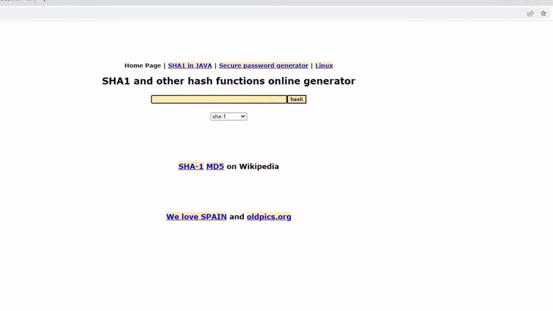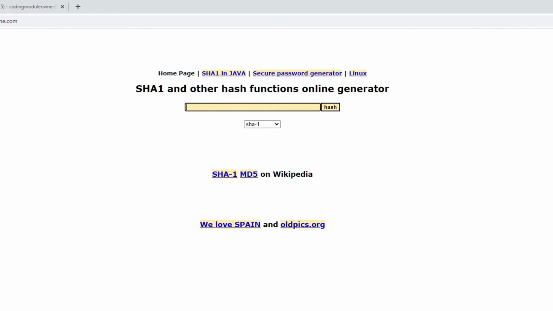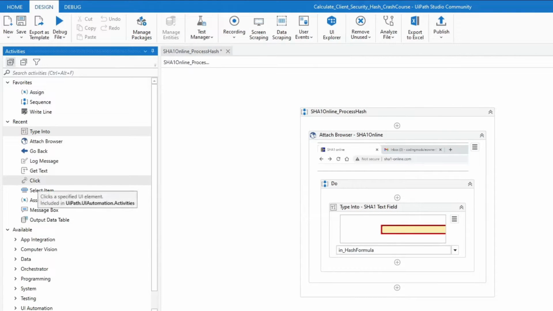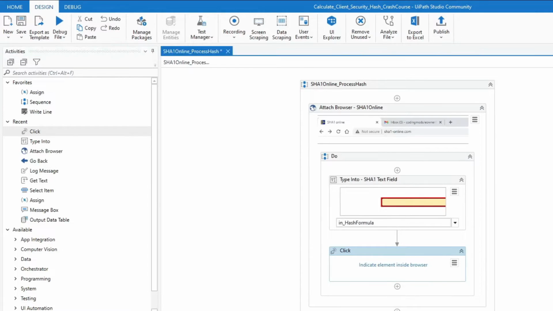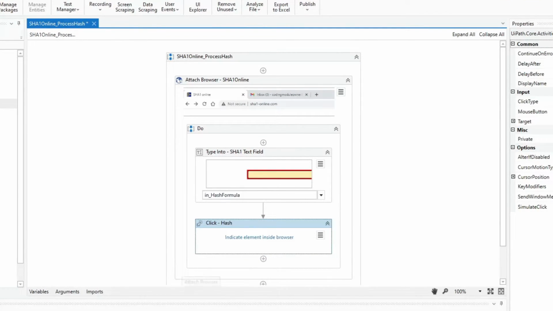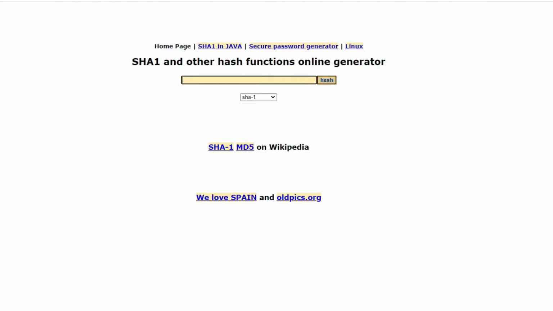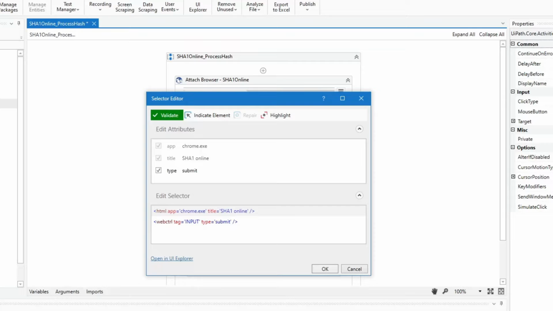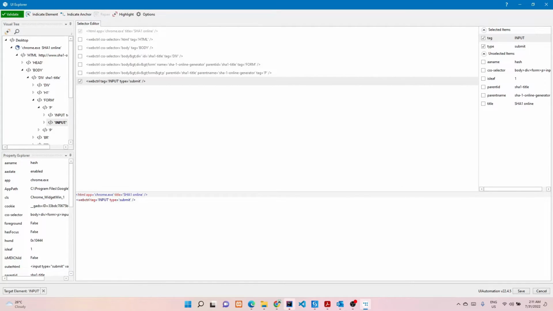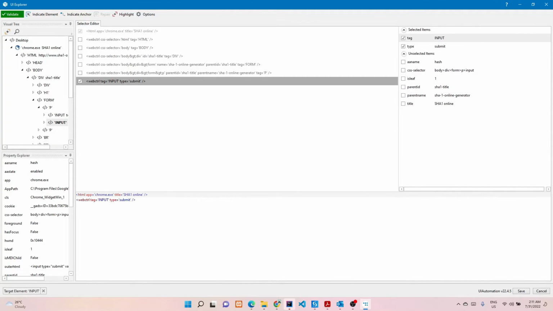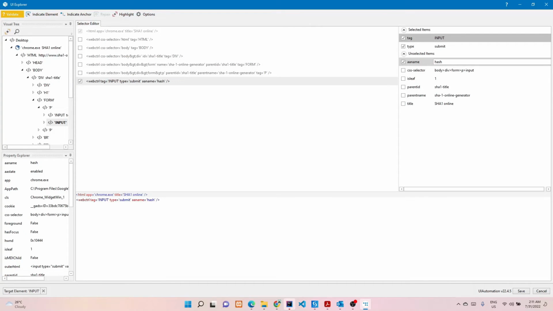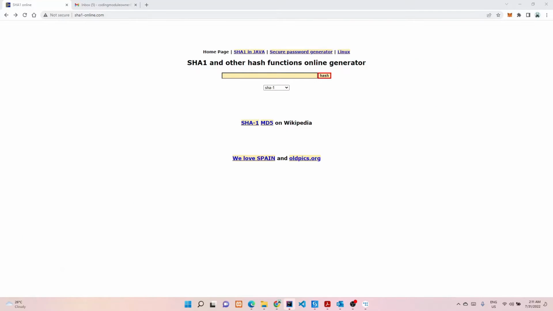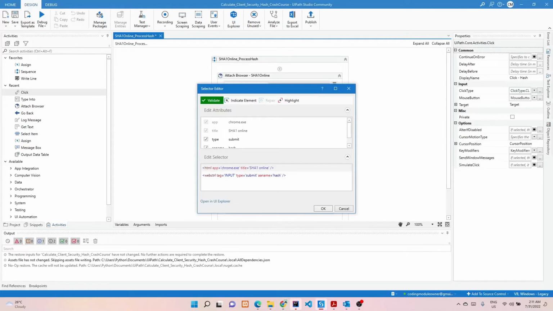So next we need to click this hash button in the SHA-1 application. So let's use click activity for that. Go to UiPath Studio and drag the click activity after the type into. And let's just update the activity label name and indicate the click button. Let's validate the selector and maybe we can see additional attributes that we can use. So let's open UI Explorer and here I guess we can also use the aaname because it has the word hash. Alright, I think that should be fine. Let's validate. We can also use highlight to verify and hit the save button. So let's go back to Studio and hit OK.